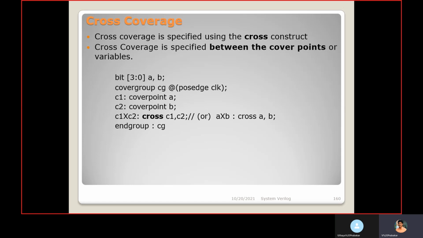Then inside the covergroup, we can write cross coverage. Cross coverage is specified using the cross construct. This cross coverage is specified between two coverpoints or two variables.